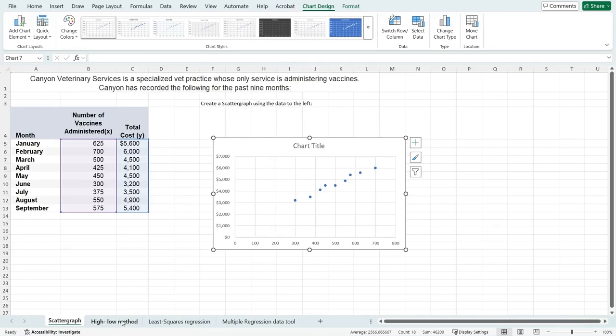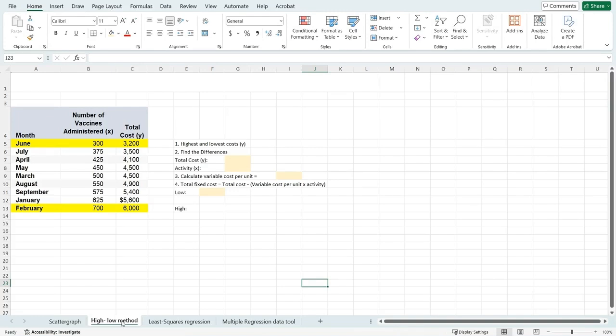The next option that we can use is the high-low method. This method is going to use the highest data point, which is February, total cost of $6,000 with 700 vaccines administered, and the lowest point, which is June, where the total cost is $3,200 and the number of vaccines that are administered is 300. We first need to find the differences in our total cost and activity levels.